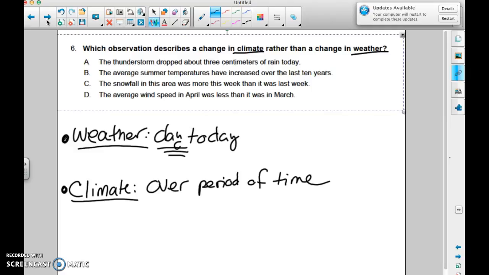Which is a change in climate, so I'm looking long periods of time, rather than change in weather. The thunderstorm dropped 3 centimeters of rain today. Today, look at this. Today. This is weather, and that is not what I'm looking for. The average summer temperatures have increased over the last 10 years.